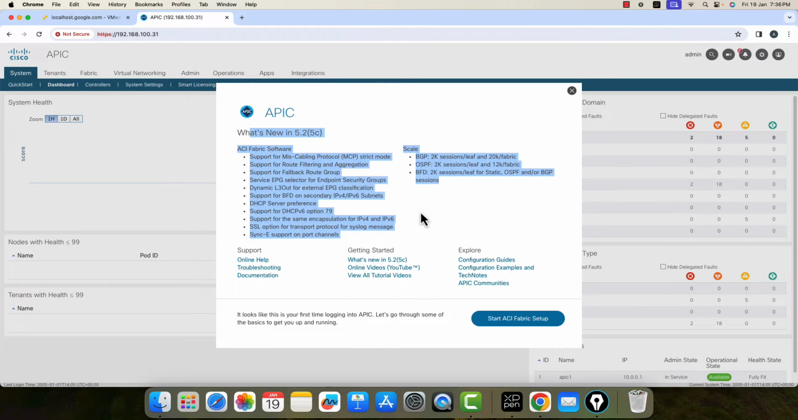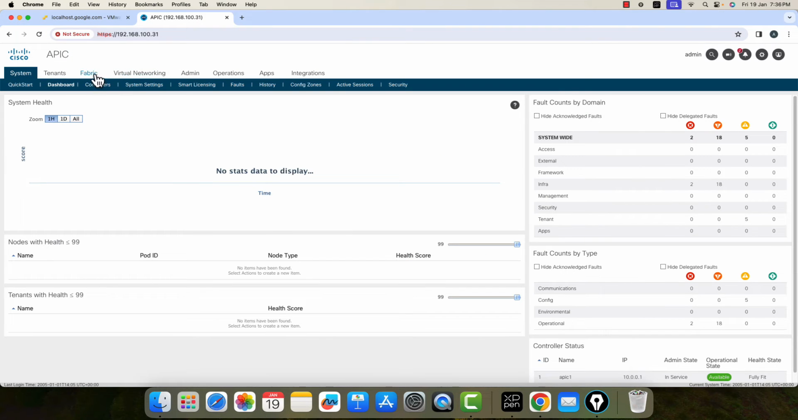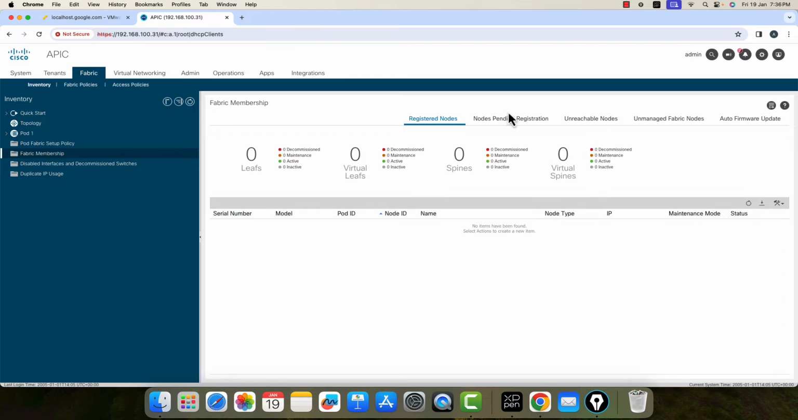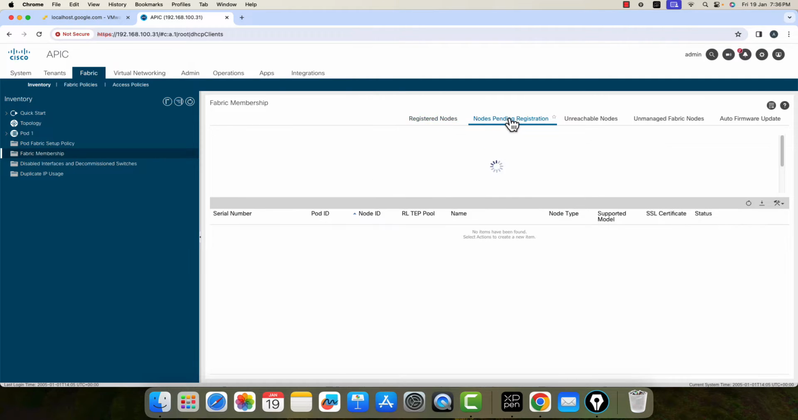Let's click on let's go. So it talks about the features. I was telling you that 5.2(5c) is the simulator version, and these things you can refer to. I don't want to consume and waste your time, so I will show you the inactive state. We need to go to fabric membership and registered nodes. It shows zero because we have not yet done anything.